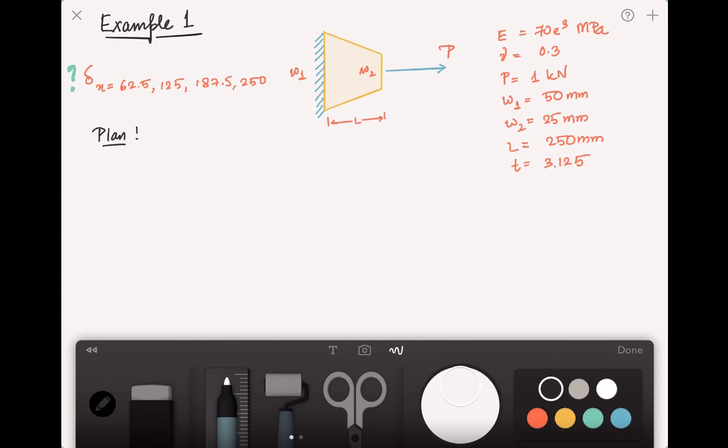First, I look at the problem and I see what do I know and what do I need to know from this problem. I know that there is a uniform varying cross section bar. That means it's only going to deform in one direction, which is in direction x. It has a load P acting on it, which is also in the direction x. It has certain geometric properties which are known to me. So I have W1, W2, L, and the thickness of the bar in the out of plane direction. I also know the value of the load which needs to be applied on it. I know the material properties which are defined by the Young's modulus and the Poisson ratio.